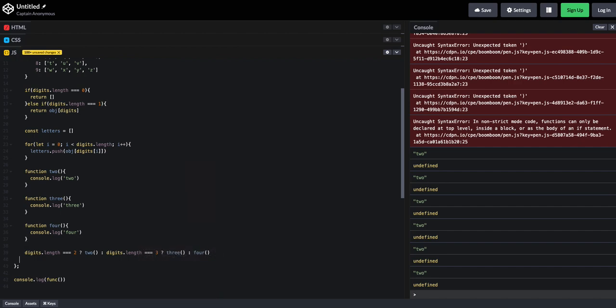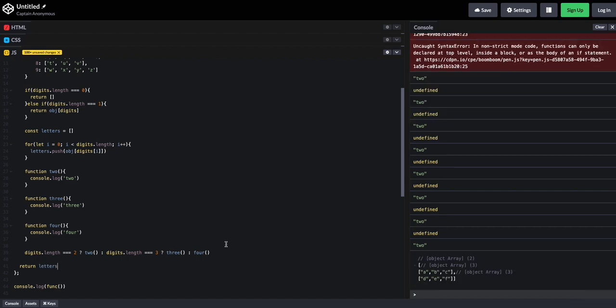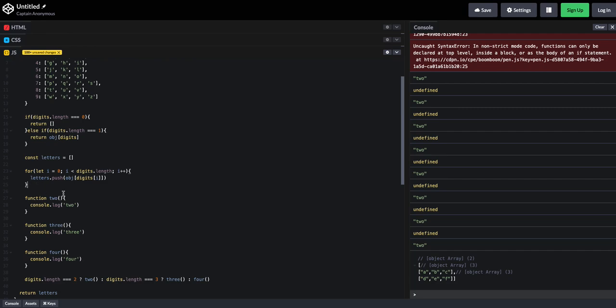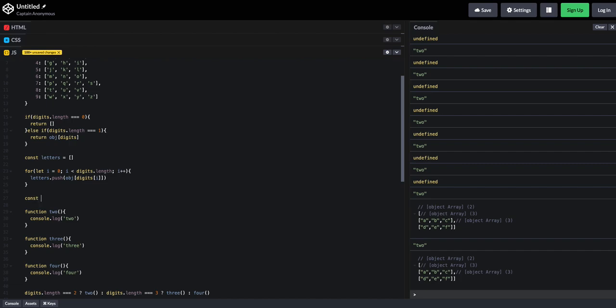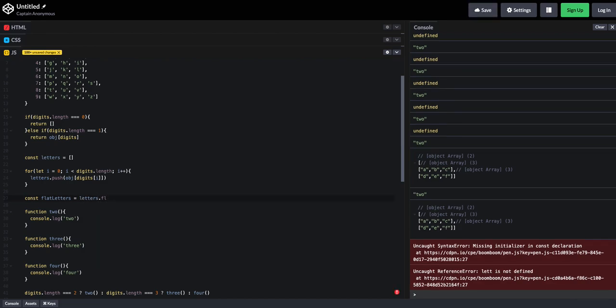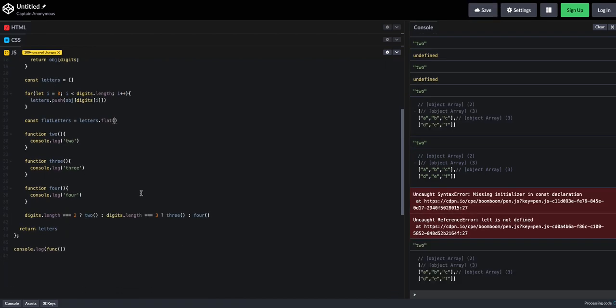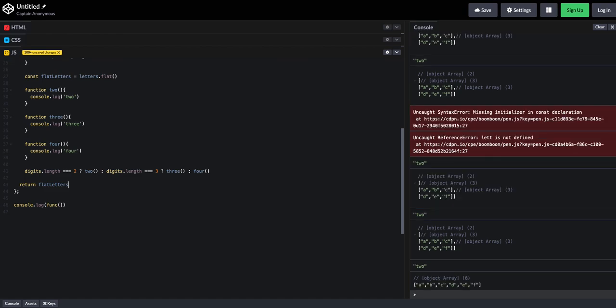Now we should see two arrays, one with A, B, and C, and one with D and F. And we do. Then the next thing we need to do is flatten that array. We can use const flatLetters equals letters.flat, and that should combine those two arrays. So if I put flatLetters, yep, there you go. Okay, so now we can go into 2.